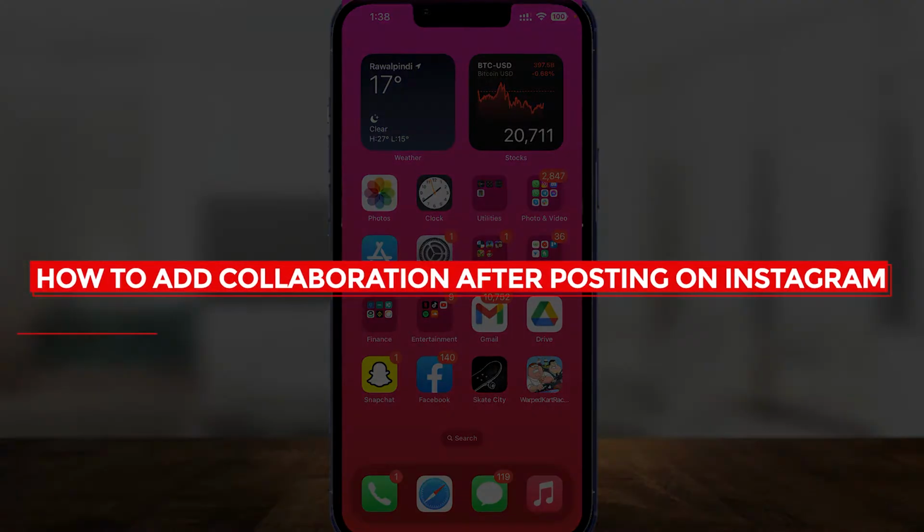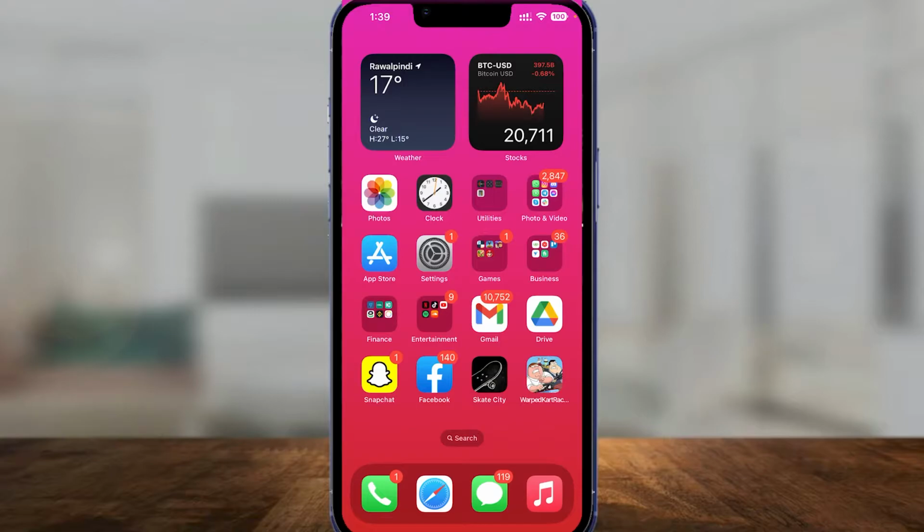How to add collaboration after posting on Instagram. Hi guys, in this video I will tell you how you guys can add a collaboration after posting on Instagram.